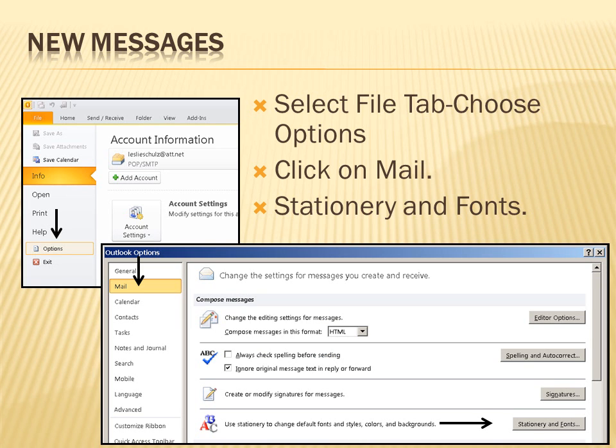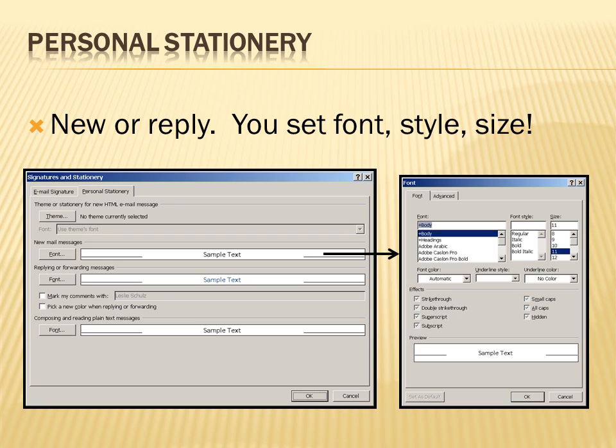Now we're going to talk about new messages. You're going to love this. To change the font size and style on the messages you create, you can set up personal stationery. You can even change the color or the font. Click on the File tab, choose Options, click on Mail, then choose the Stationery and Fonts button. Here's the dialog box for setting up your personal stationery. You can customize your new emails or your replies. You can set the font, the style, or the size. You can even choose a built-in Microsoft theme with custom bullets and colorful background images.